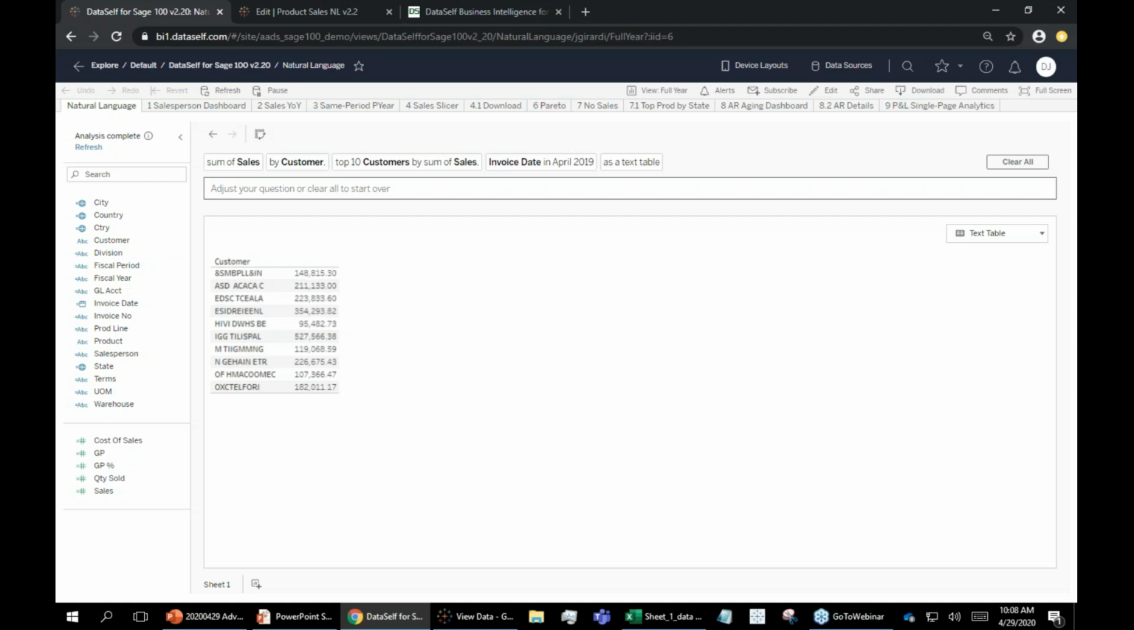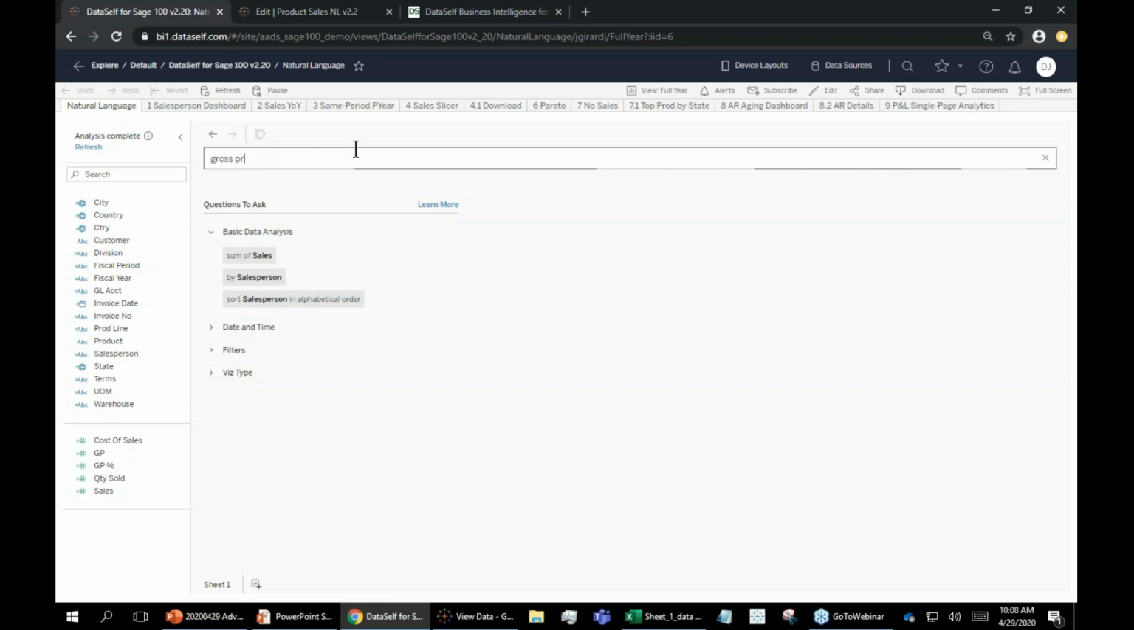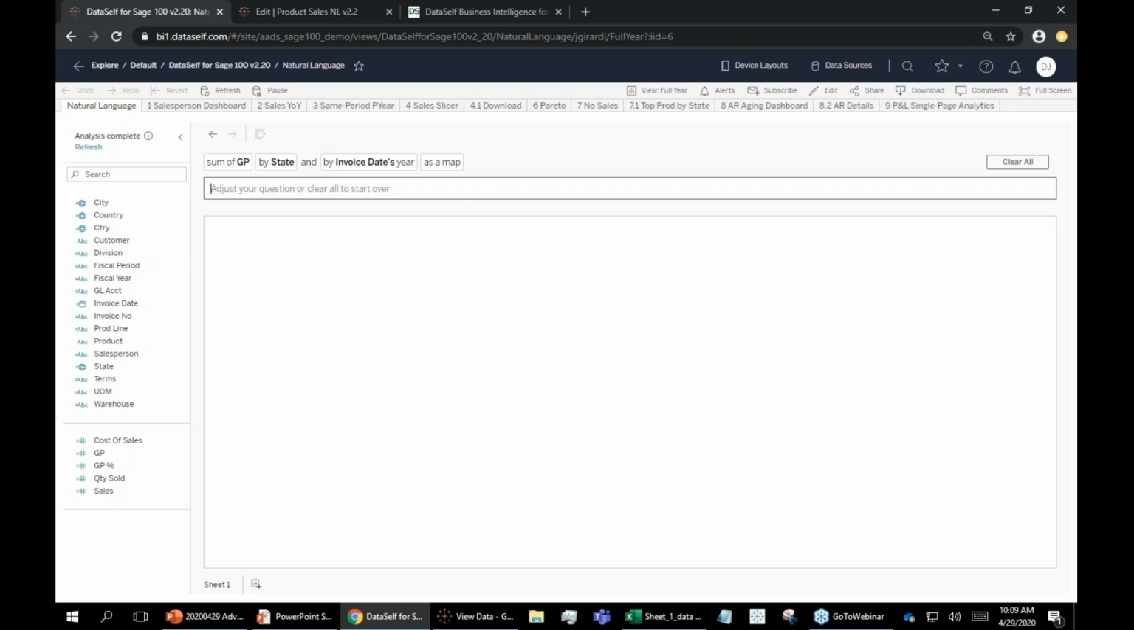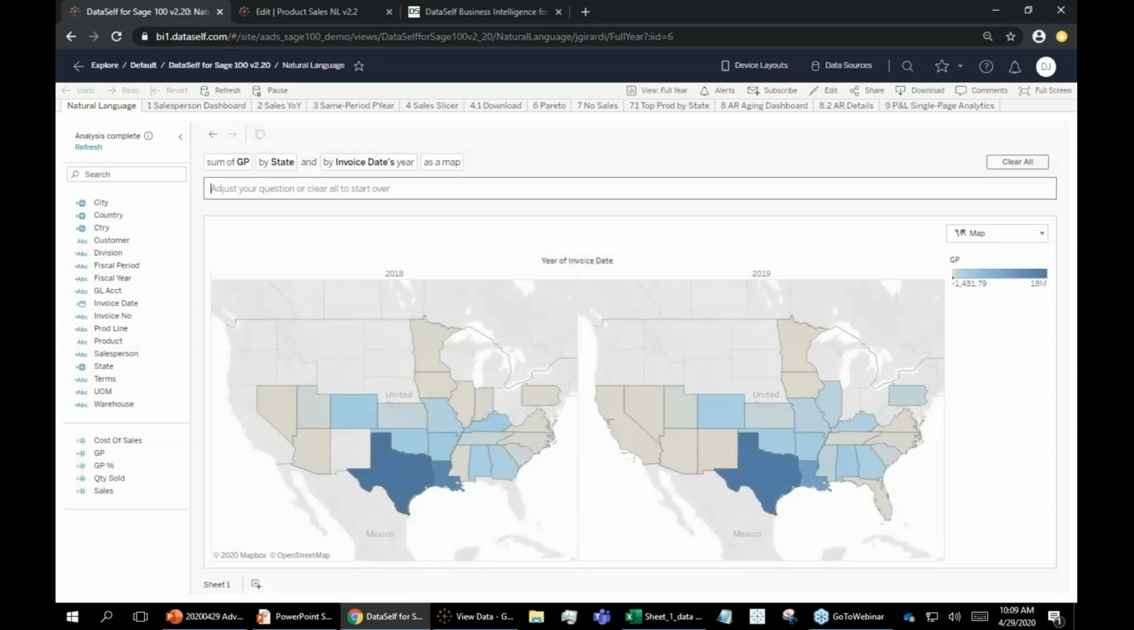So, it's a conversation with the machine in a way. And quite often the machine will get the answer correctly, or you just refine the question and you get the answer. My last example with natural language. I'm going to type in gross profit by state by year as a map. So now I want to see gross profit by state by year looking at maps. And the answer is, in my sample database, I have 2 years, 2018 and 19. And for every state that I have business, I have this color theme here, or legend, telling me the profitability by state.